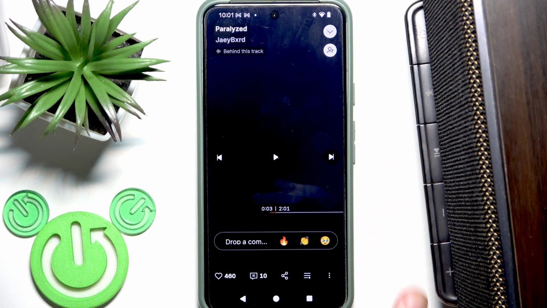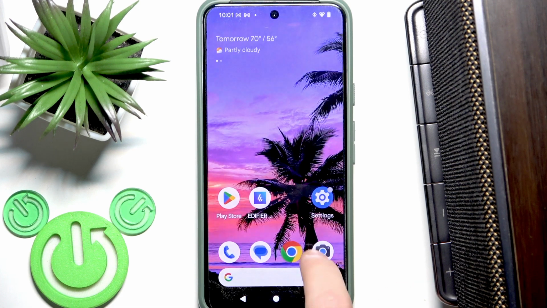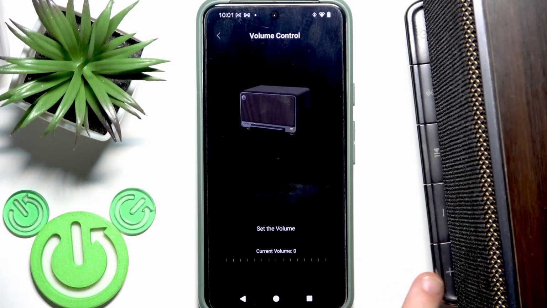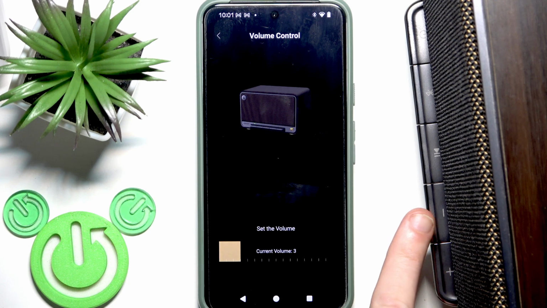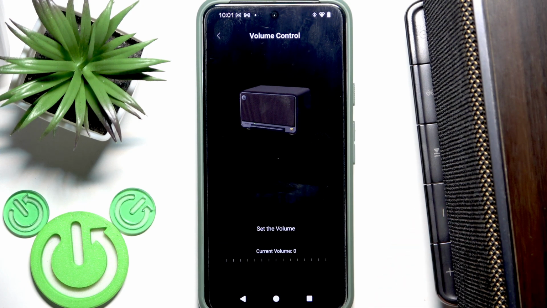Then we have volume down and volume up button. So let me open the application. If you press one time at the volume up button, you will increase the volume. And as you can see, I increase it. To lower it, you need to use volume down button. Press again, and I lower the volume.